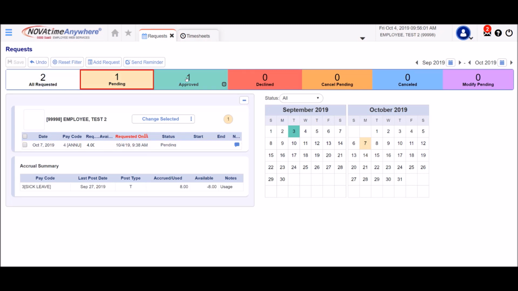I can come in here and filter just to those requests. If I want to see history of what was approved, I can. Declined, I can. I can also see if I have any cancel pendings, and we can update it there. If we'd already had an approval to that original 8-hour request, and now we've got a 4-hour request, we would have seen a modify pending here as well.